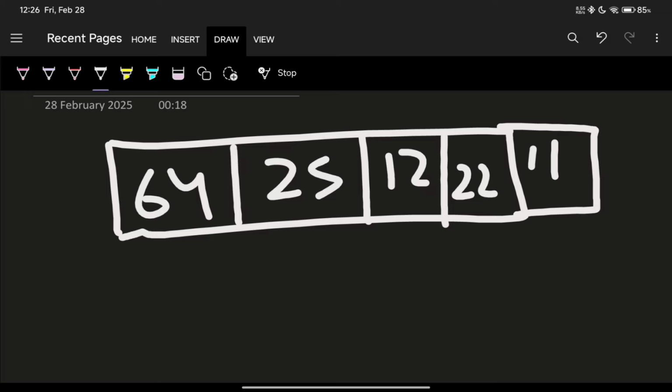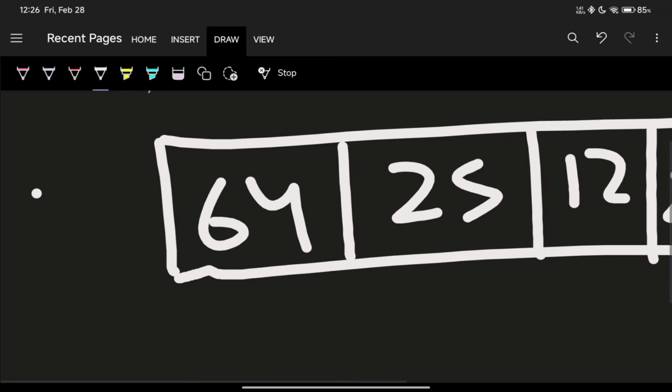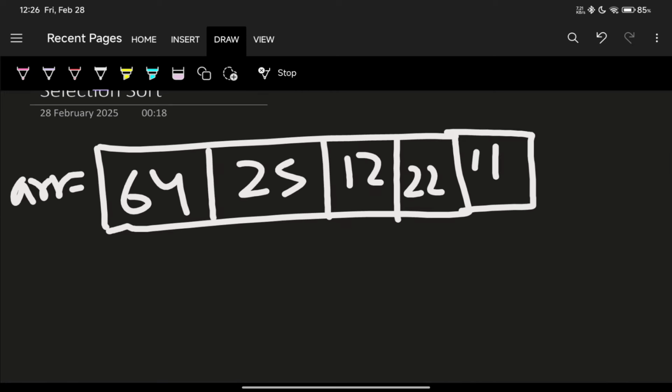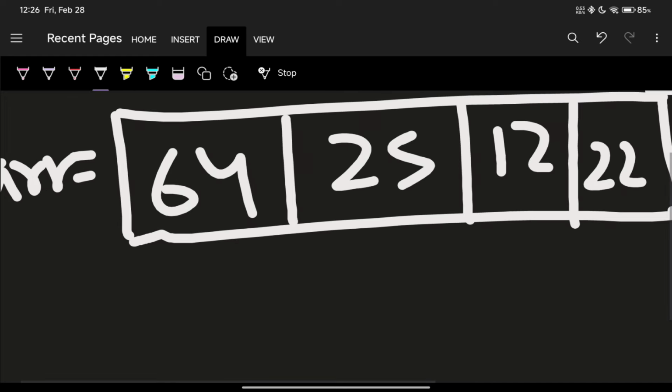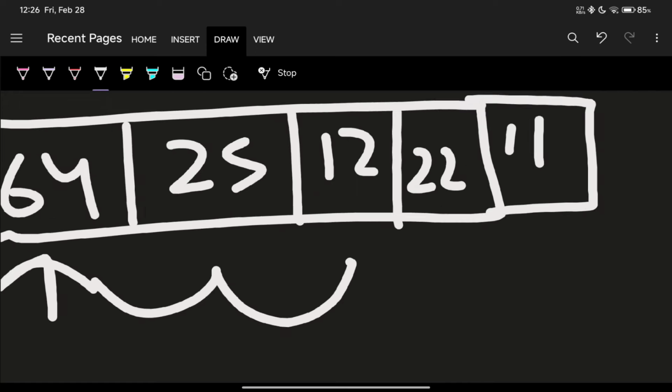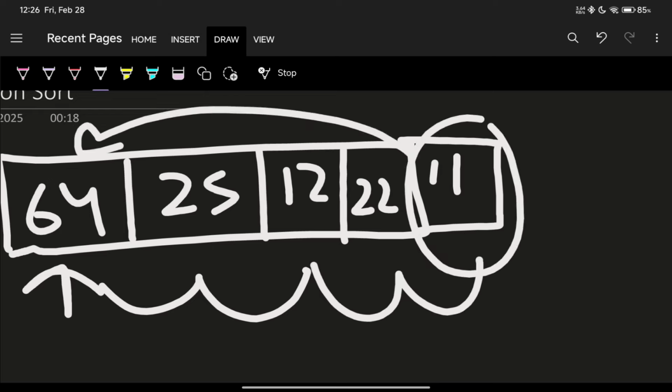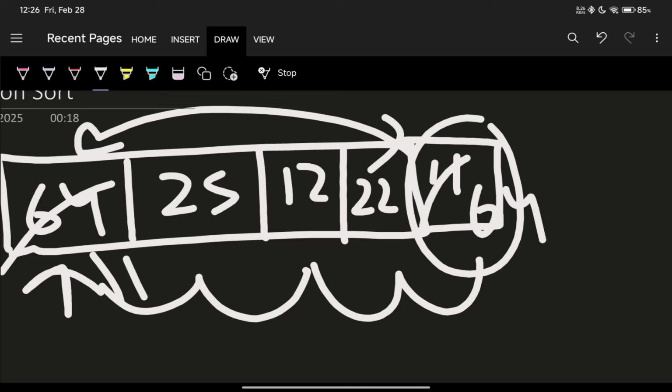So here's our array, an array of 5 elements. In selection sort, we always take our first element as the current element, and then we compare it with the rest of the array, and do it till we find the smallest element in the array. Like in this, we have found 11, so we would just swap it. So here we will get 11, and here we will have 64. This is how selection sort works.